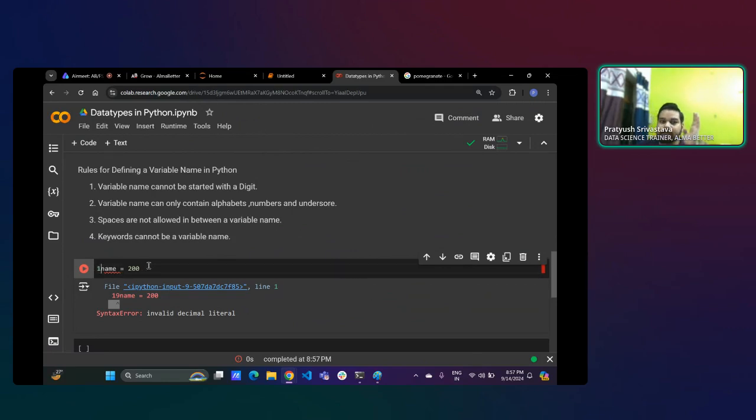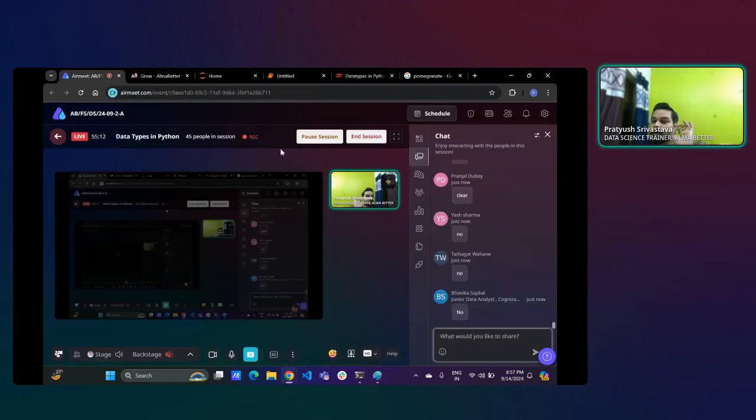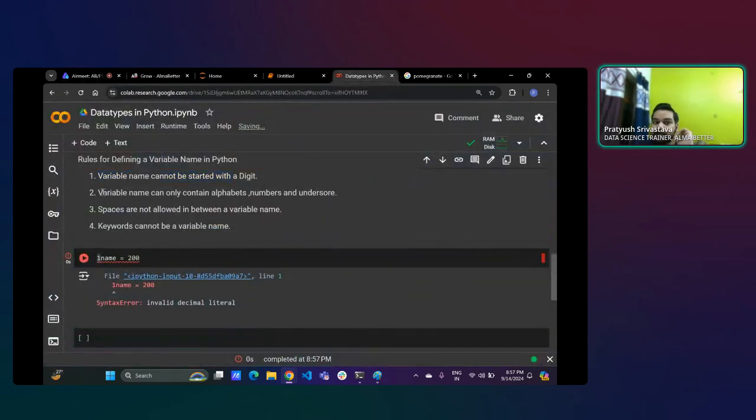So let me remove this one. Only name I am keeping. So earlier this digit was there. So you cannot start a variable name with a digit. So first is this. Second rule is variable name can only contain alphabet, number, and underscore. See here, other than this, if you are trying to give anything, if you give anything outside of this, you will get an error. Let me show you some example.